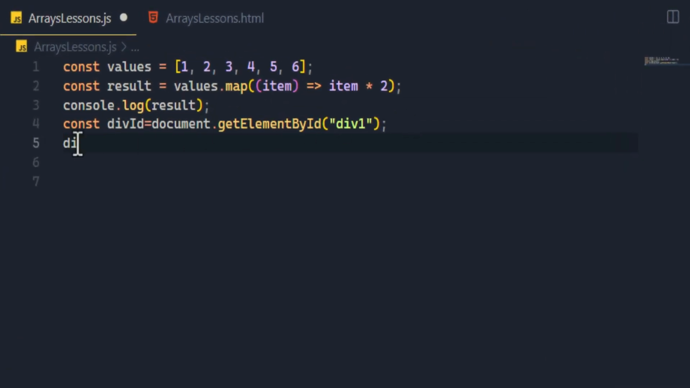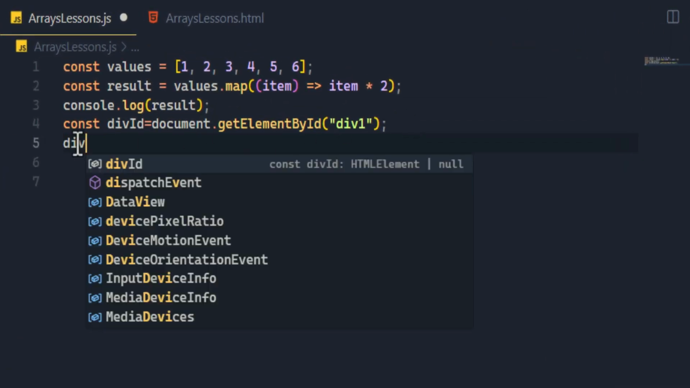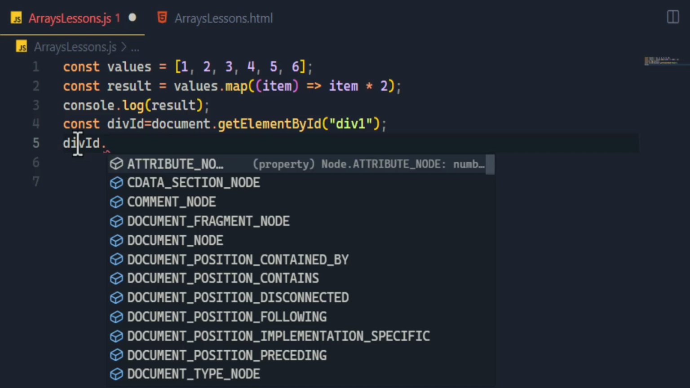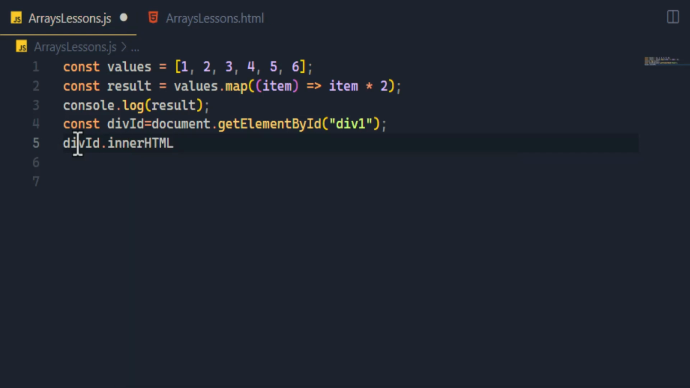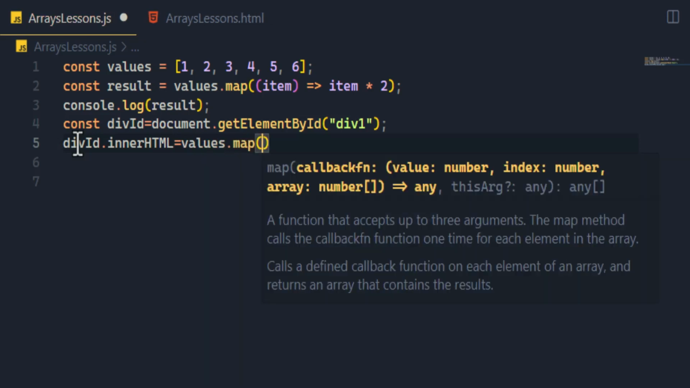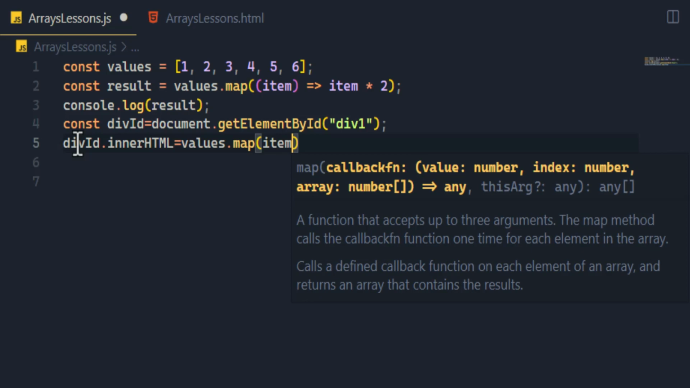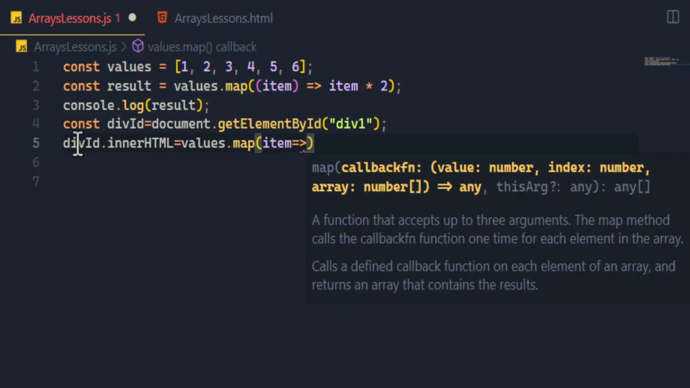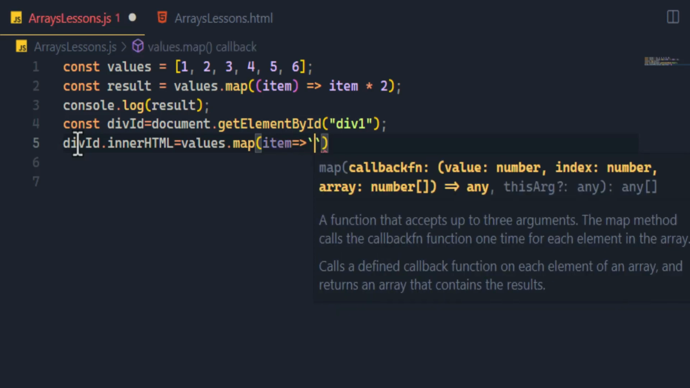Now with the div_id constant, we have access to the div element, so we can modify its content by using the innerHTML property. Now the interesting part begins. So let's call our array and pick the map method. Again, let's pick each item of the array. Here, I want to create an h1 element for each item of the array and pass each item as its title.